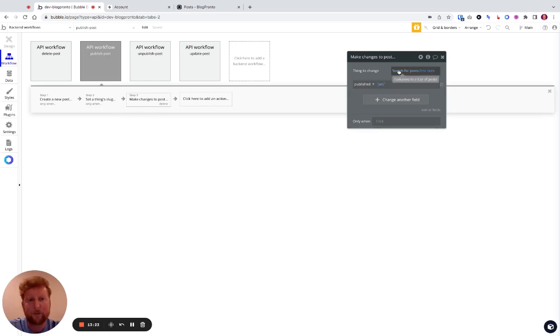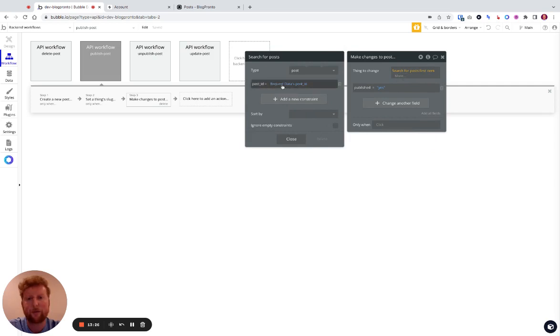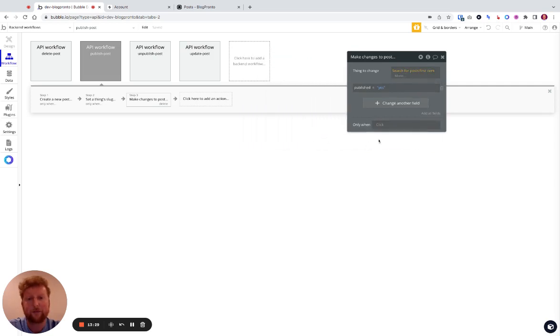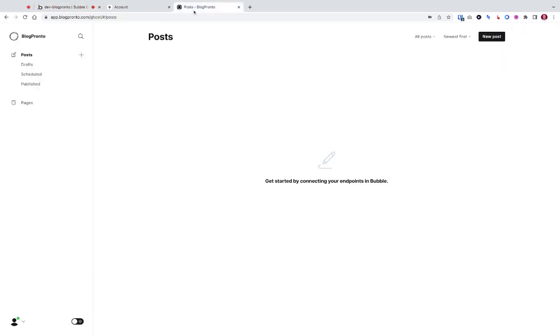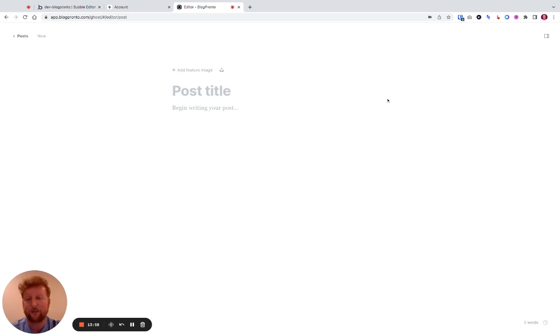Then continue through to make changes. So what post are we making changes to? The one with the matching post ID. And we're just going to set it to yes each time. It's okay because every time this is going to be published, it's always going to be yes. So yep, set that. And then from there, you are able to publish your first post if you want to. So what you can do is go over to the BlogPronto editor and create a new post. So let's call it test post video.